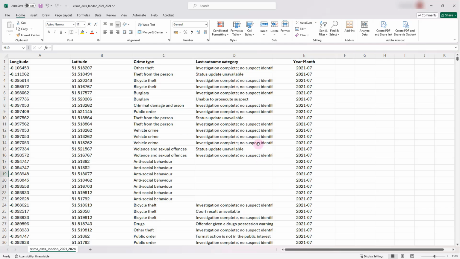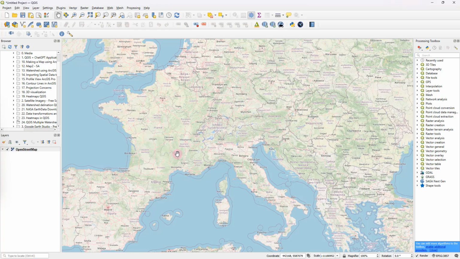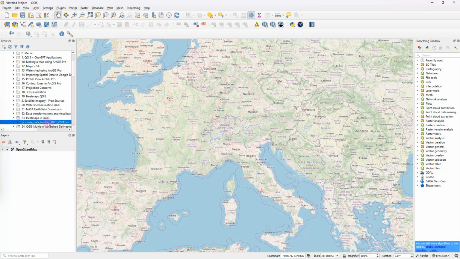I have saved this dataset as a CSV file, and that's going to make things easier when we import this into QGIS as a text delimited file. So let's go ahead and close this. After opening up QGIS, I'm going to make use of my browser panel to navigate into my working folder to access that CSV file, which happens to be this one right over here, crime data in London from 2021 to 2024. If I drag and drop it into my workspace, you can see that it gets added as a layer.